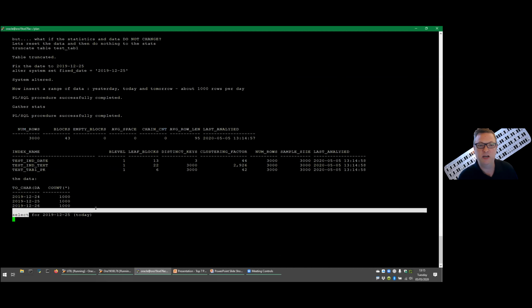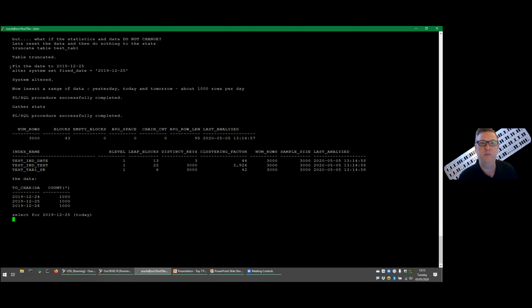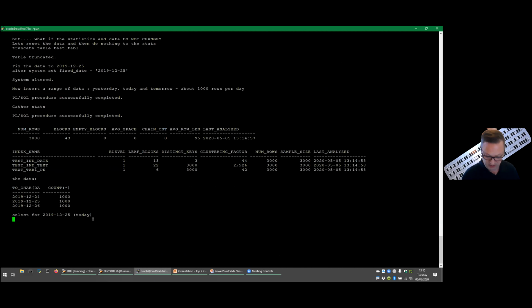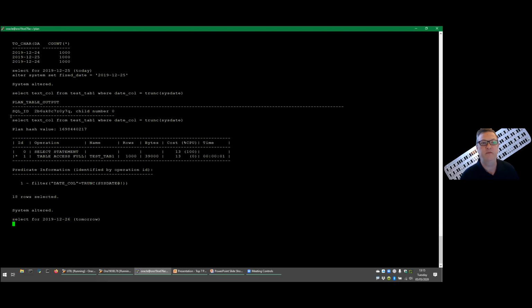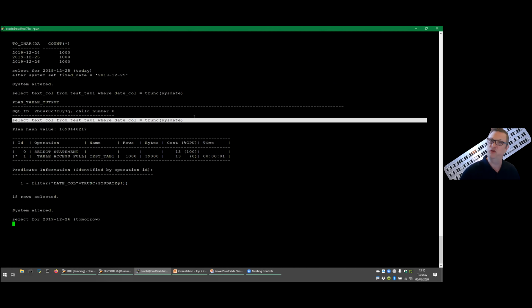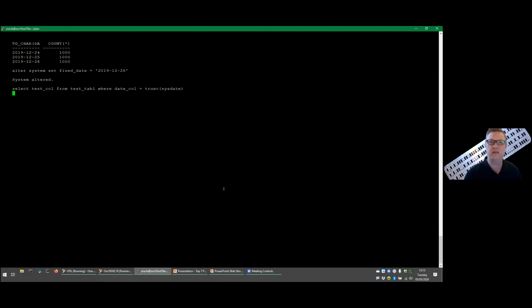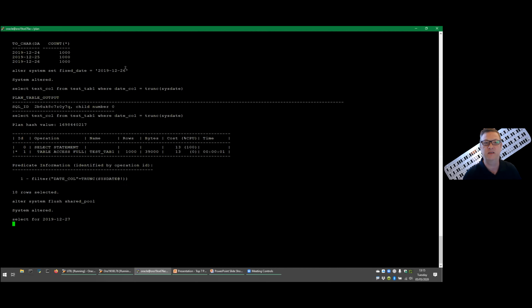Now, if I do a select for today, which is the 25th of December, we know that because I set a fixed date earlier. So we're on the 25th of December. If I do a select for the 25th of December, where the date column is trunc sysdate, I get a full table scan. That's what we'd expect. It's grabbing a third of the data, 1,000 rows, with a cost of 13. If I do a select for tomorrow, 26th, so I change the fixed date to the 26th, table access full, 1,000 rows of data, cost of 13. That's what we would expect.